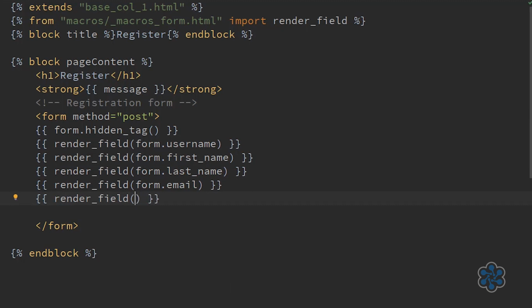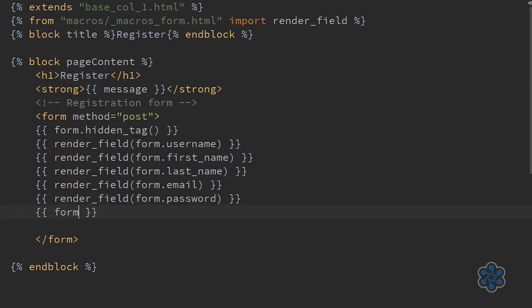In Jinja templates, double curly brackets allow us to evaluate an expression. In the end, we submit the form. So we use submit to submit the form with some Bootstrap classes.